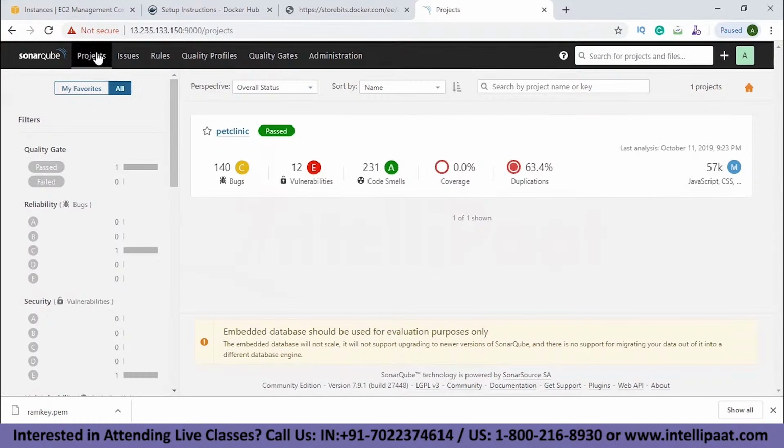If you click on projects, it will show you a list of projects over here. Since we have only one project, this is the only project it shows. And it shows the overall health over here. So it's a good administrative tool which can be used by integrating with Jenkins or any other deployment tool. Now that's all for SonarQube.